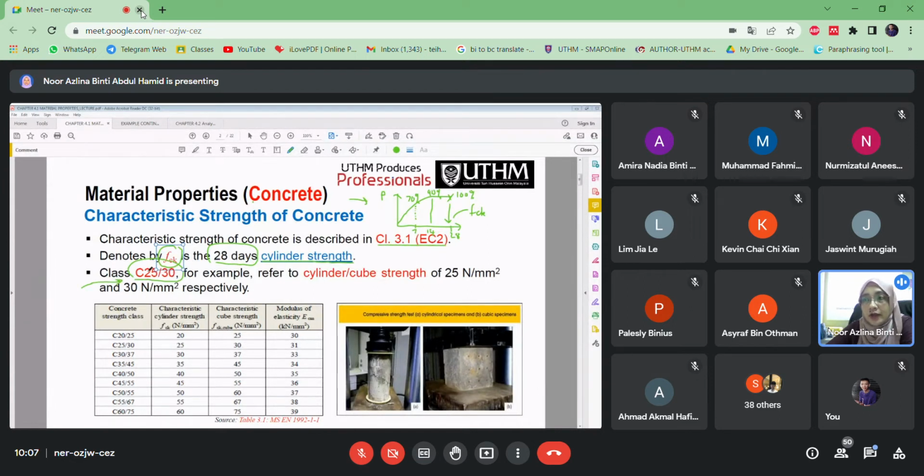The first value is the strength for cylinder, and then the second value is the strength for cube concrete. That means in one batch of fresh concrete, we have to prepare two samples, for cylinder and also for cubes. Okay, this is the two tests for cylinder and cube.